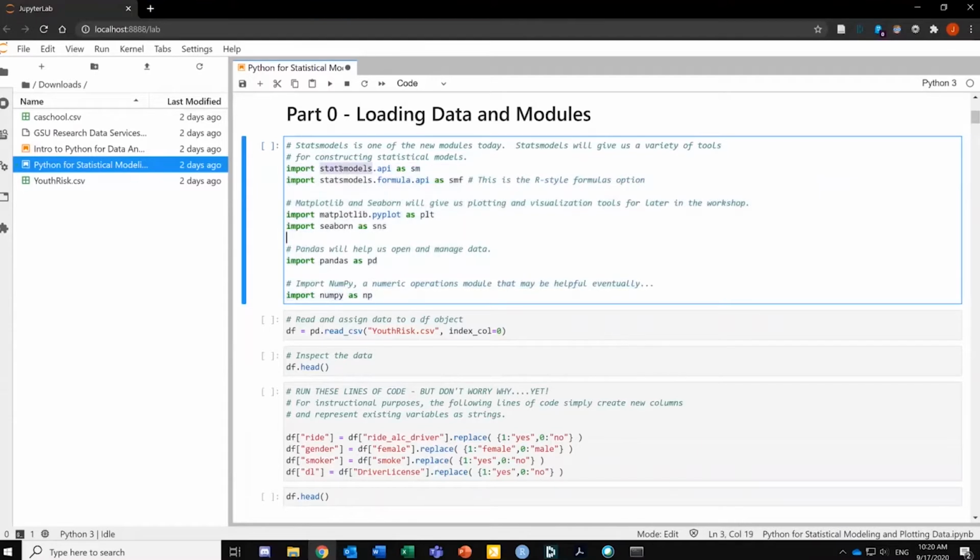We're going to use statsmodels for statistical modeling. We're going to use Seaborn for data visualization. And last week we used pandas for opening data and manipulating data. Pandas is going to be the first one we use. When I hit Shift Enter on this cell, it may take a second to run because it's importing a bunch of packages, or a bunch of modules, all at once.